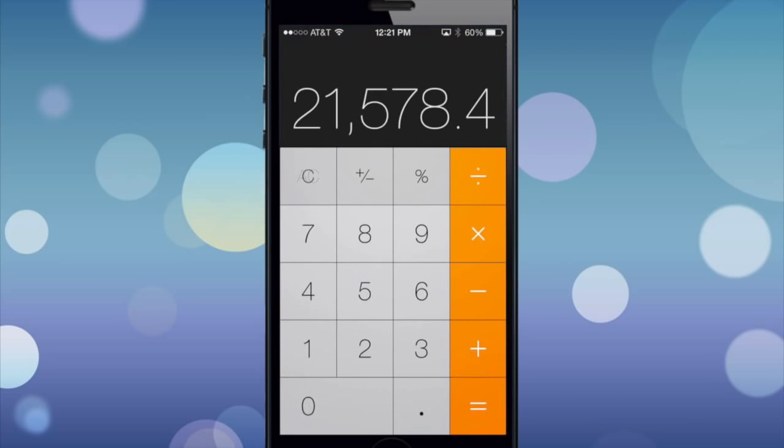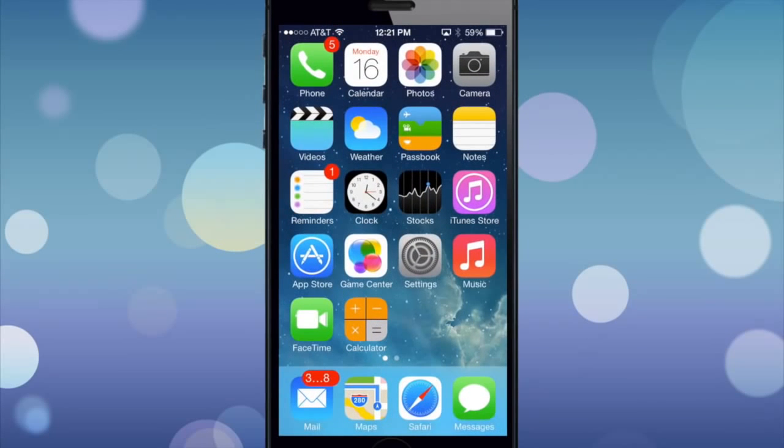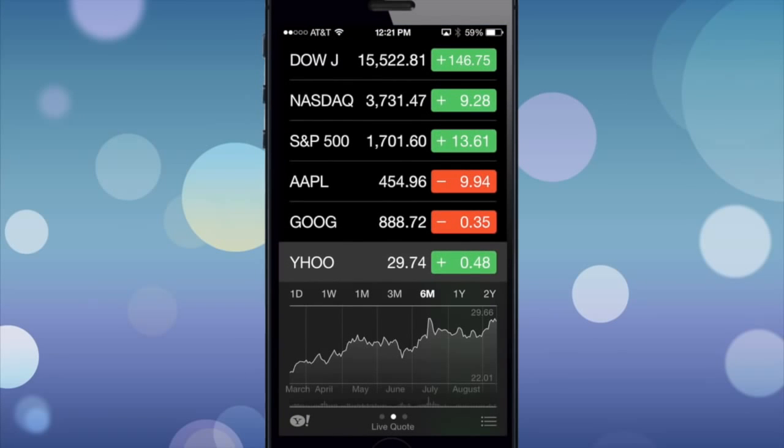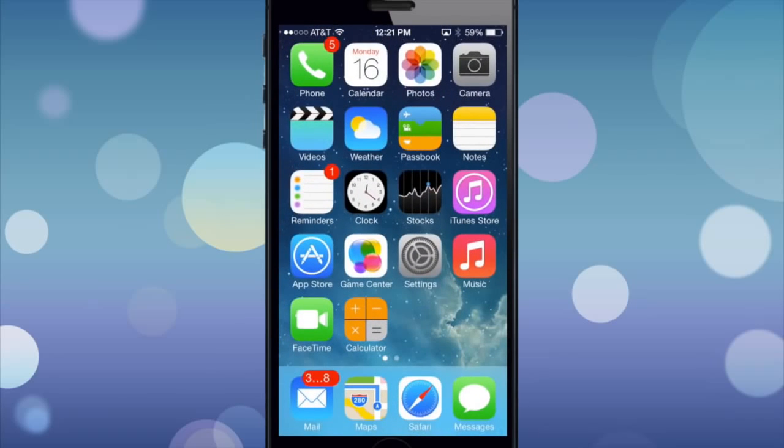Now going into the calculator, you can see it was redesigned as well with a brand new flat look. And the stock apps have changed their color scheme from blue to black, and it has a very appealing flat look. So let me know what you guys think about iOS 7.